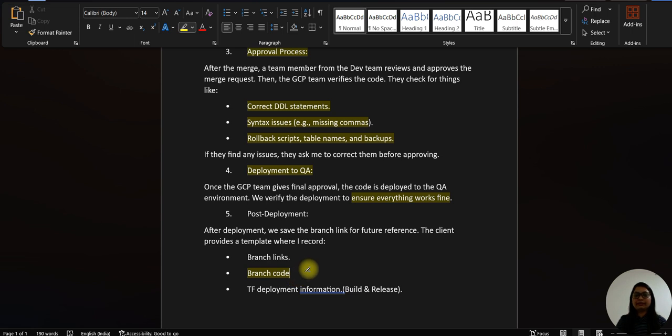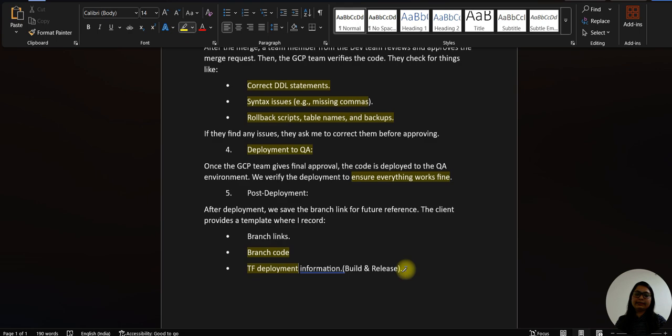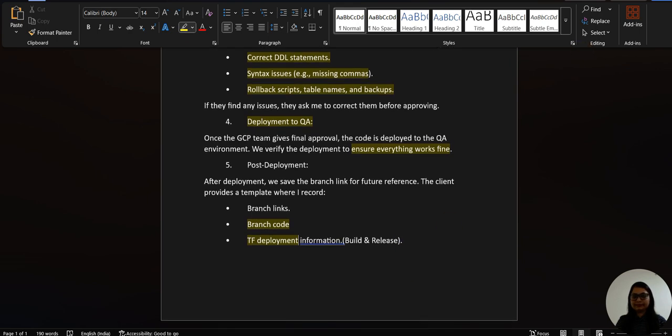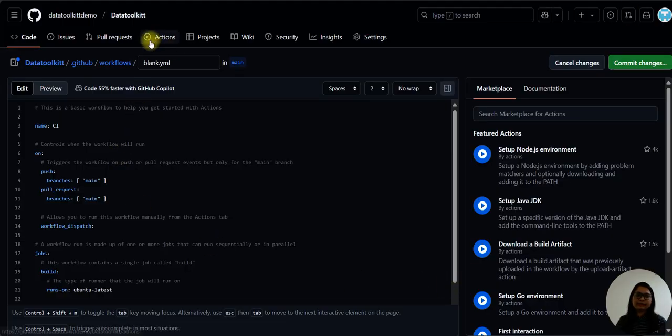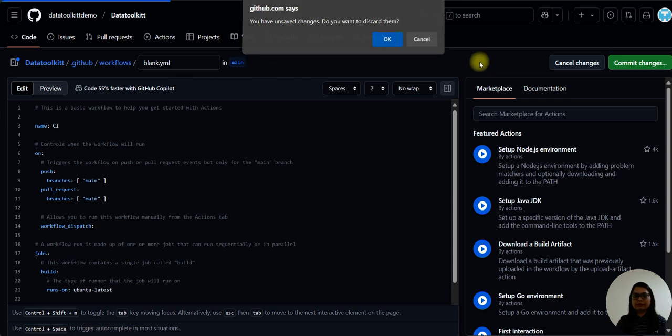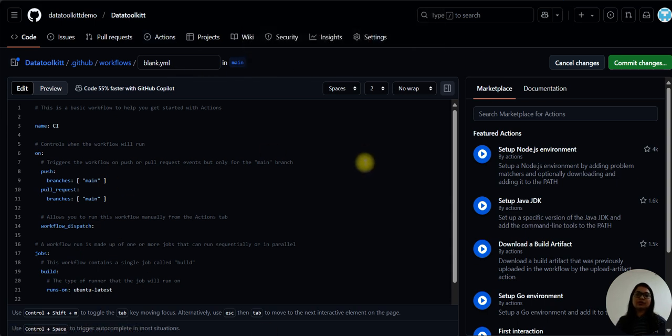Every client provides you some templates. In that template, you have to keep all your information. And after that, by using the CI/CD pipeline, you can run your task flow and create the build and release. If you click on actions, here also you can configure your workflow. So this is all about how to deploy the code from one environment to another environment.